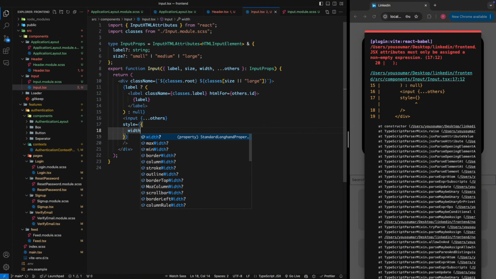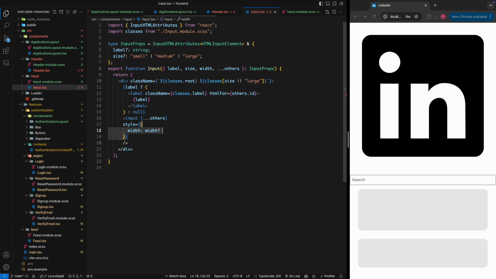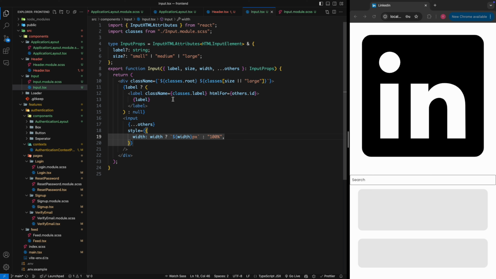Sorry, it's going to be width like this, and we're going to say if we have a width that's coming from the props, we want to render it. So we're going to say width in pixels, and if we don't have one, we will be rendering 100%. So that's it for our input.